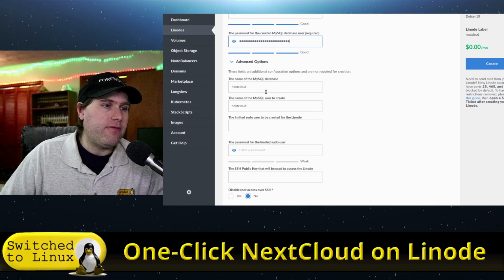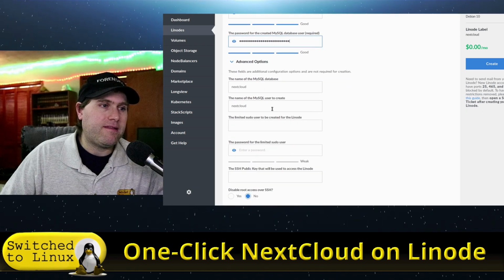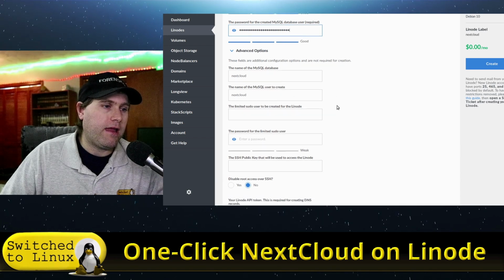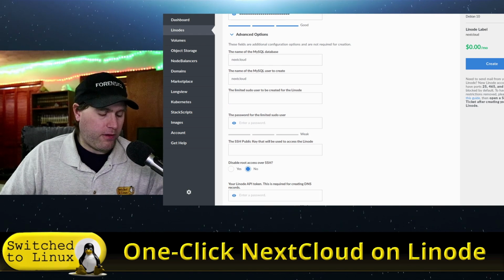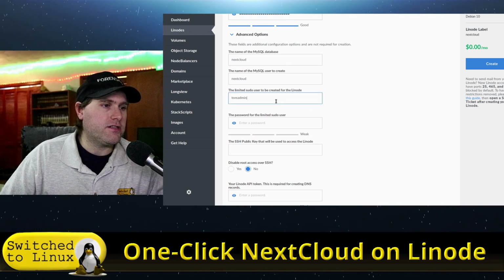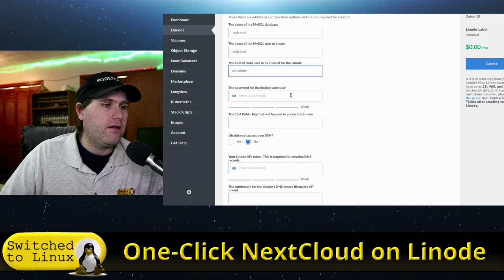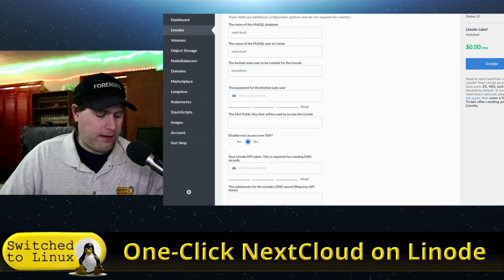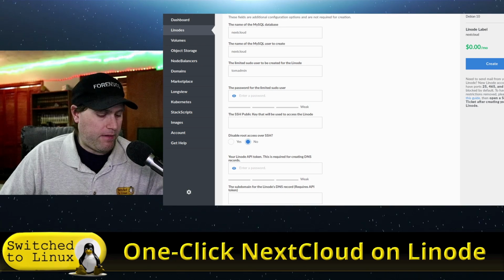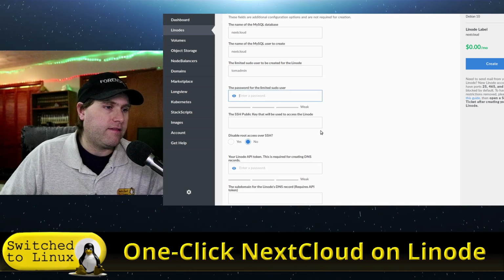Now, I'm okay with NextCloud being the name of the database and the user to be created. And then the limited sudo user group that we can use. So we're going to go ahead and just use my same guy there. And what is the password for this guy? And again, I'm going to use the same password across the field in this instance.